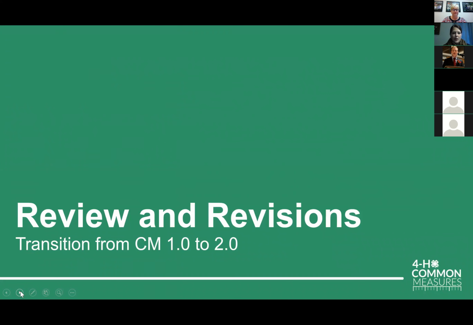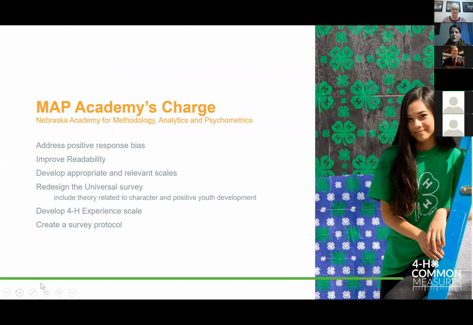So I'm going to go through these slides pretty quickly, but I wanted to give you a little bit of background so you understand the rigor behind the updating process that we go to when we update common measures. So this is an example of what occurred when we transitioned from 1.0 to 2.0. So like I mentioned, we partnered with the MAP Academy, which is the Nebraska's Academy for Methodology, Analytics, and Psychometrics.